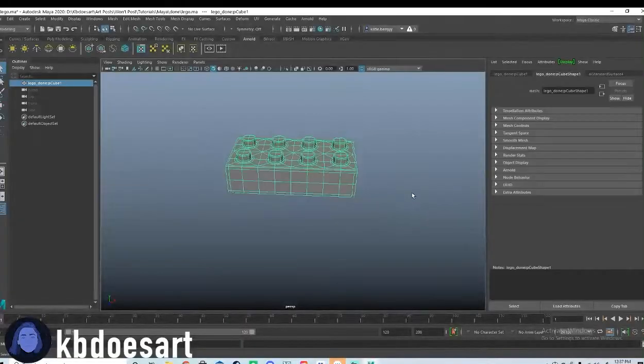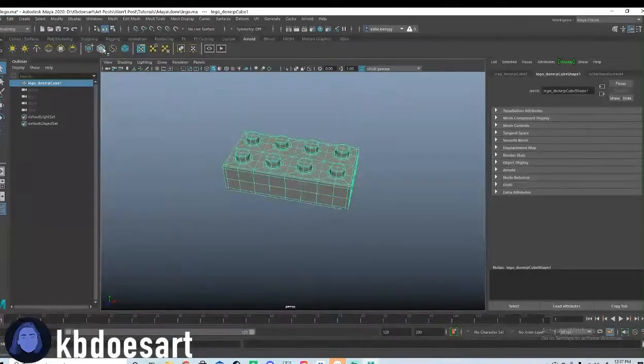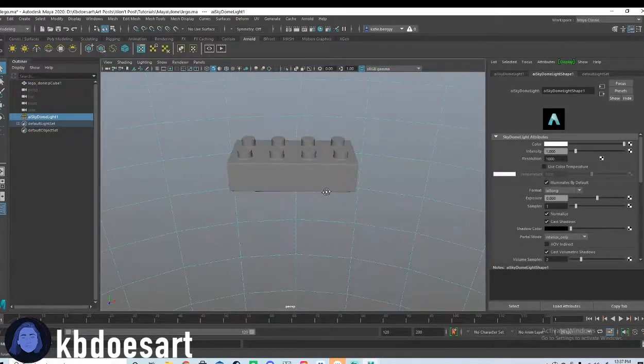Texture this Lego. So go ahead and select all our pieces, do Edit, Delete All by Type History, and then let's go ahead and click on Arnold, and add in a sky dome light.